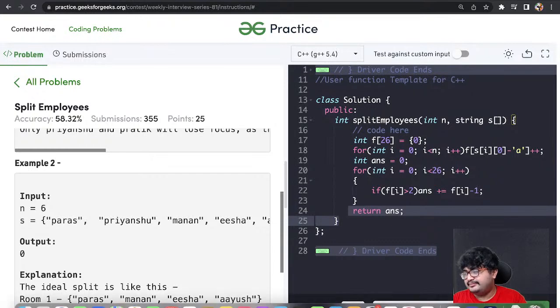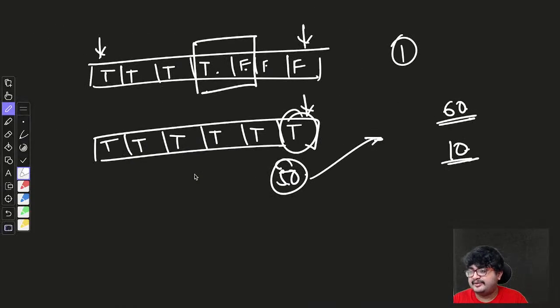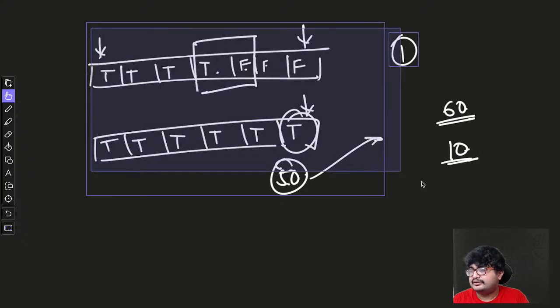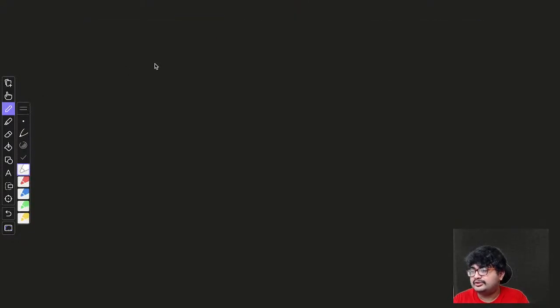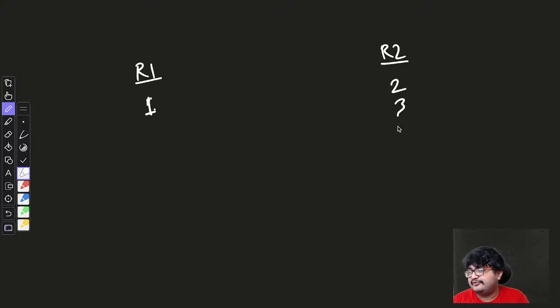Because let's say you have three people who are talking, or five people, right? You just have two rooms with you, room 1 and room 2. In room 1, if you keep two of them together, they will talk to each other, right? So you have to separate one person out, and the other two, three, four, all of them can be kept in room 2, and they will be talking to each other. So f of i minus 1 it will be.